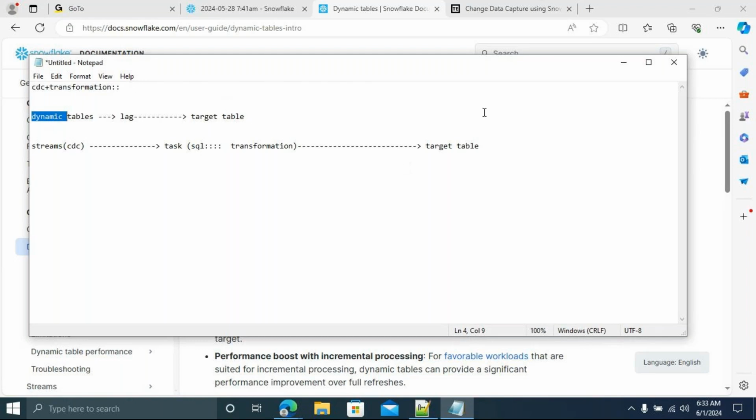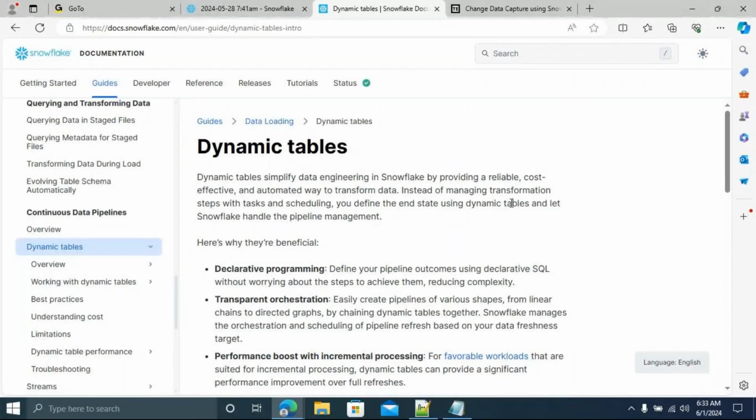Okay, good. Now I'm going to work on both use cases. As of now I'm focusing on dynamic tables. I'm going to focus on streams later. That's what they have mentioned here: instead of managing transformation steps with tasks and scheduling. If you are using other things, we have to use tasks and schedule the SQL queries, and only then will it perform the transformation.